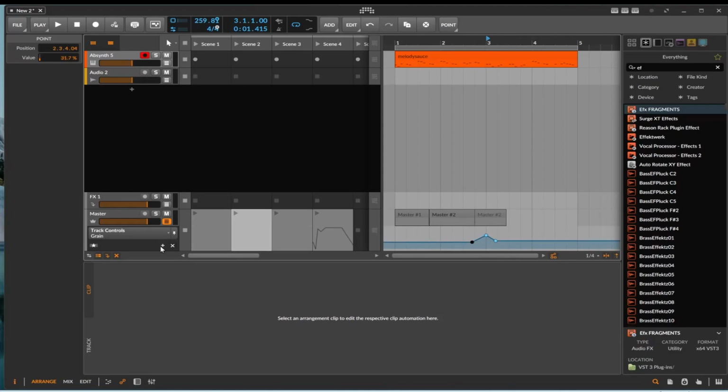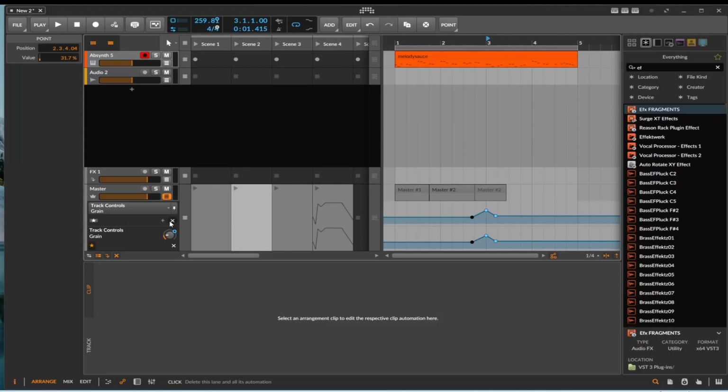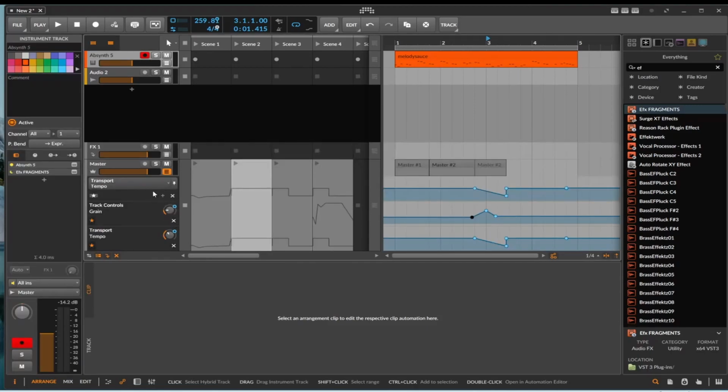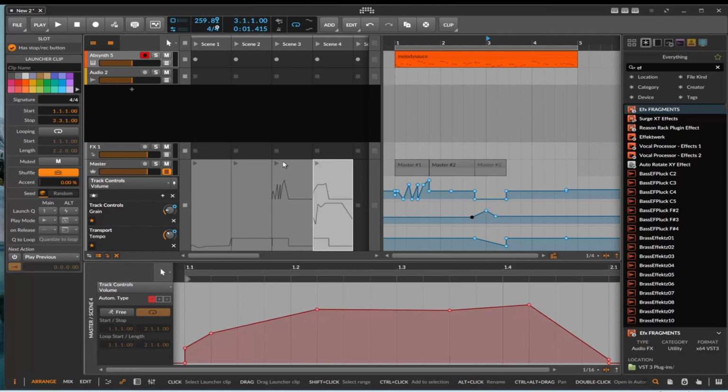So realistically, we can have the volume, we can have the grain, you can have tempo. And voila, you got one of the clips with three different automations in here, without issues. And then you can mix and match these and play with them also. So really not limited in this way. Bitwig is pretty cool with this, to be able to kind of clip out and do it.